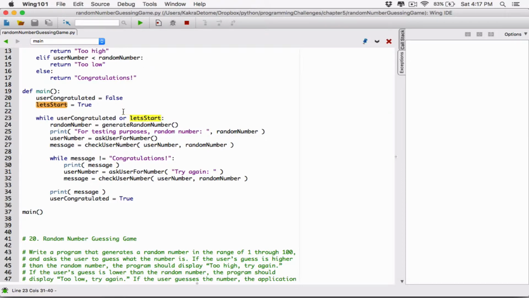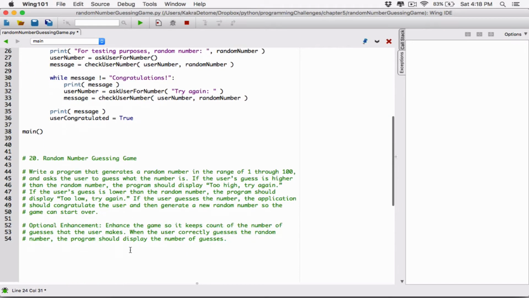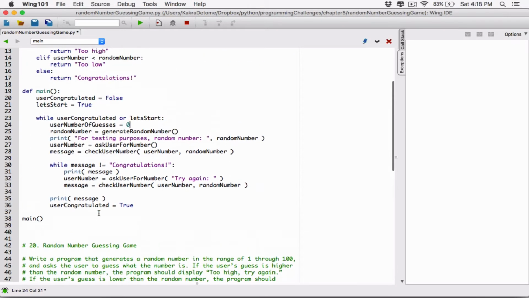Let's initialize over here a variable, and let's call it user number of guesses, and let's set it to 0. Let's set it to 0 because when the game starts, the user hasn't guessed, so it makes sense to set it to 0. We are keeping track of it because it says enhance the game so it keeps count of the number of guesses. So we know it's 0 over here. But as soon as the user types in a number and hits enter, they've guessed, right?